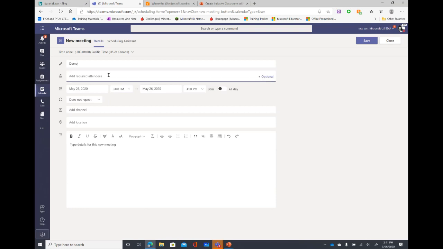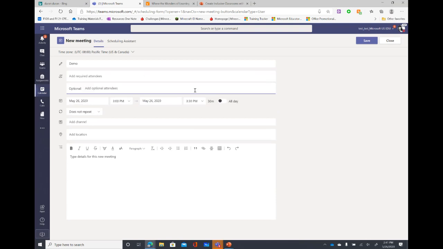But if you had people who were not in your team but needed to be in the meeting, then you could invite them by typing their email address, and they can be either required attendees or optional attendees. Again, if you're going to hold it in a team, in a channel, your teammates are already invited. So you're only adding additional outside people to the meeting here. I choose my day. I choose my time, whether or not it's going to repeat. And here's where I'm going to select the team and the channel. I can only hold a meeting in one team and channel.